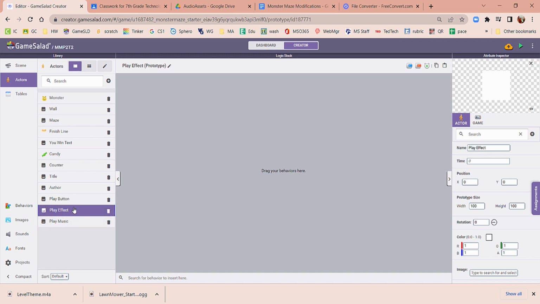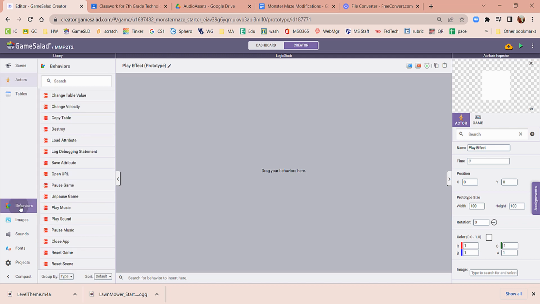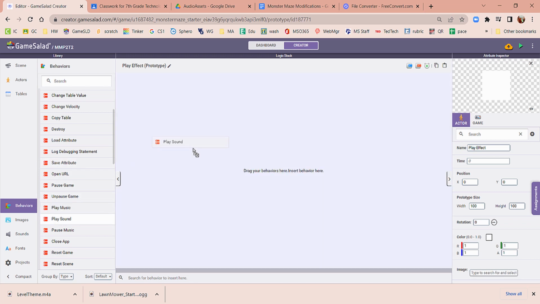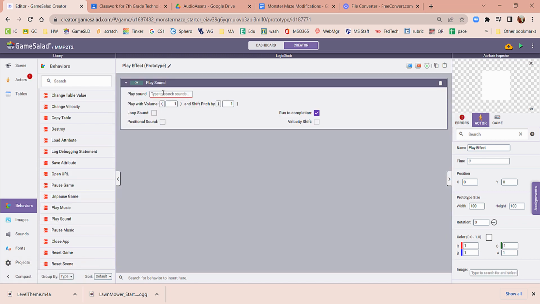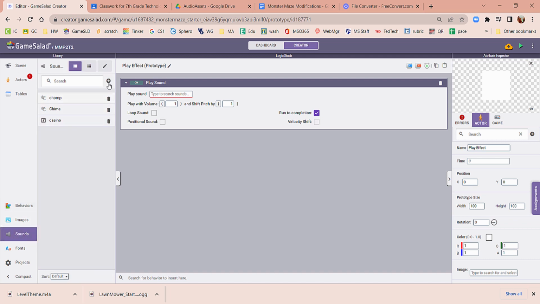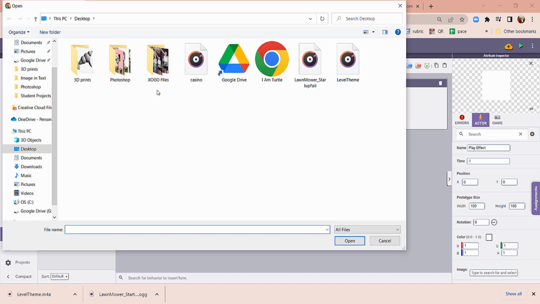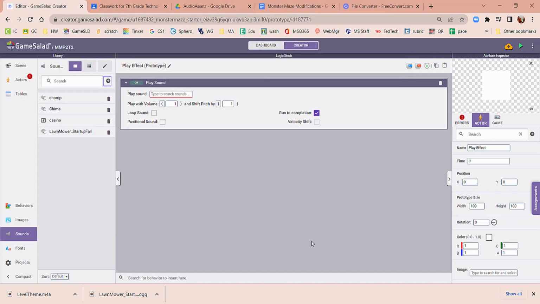All right, so I'll start with the play effect one. We'll just see if this works correctly. So I'm going to go into behaviors, and in the red grouping, I'm going to look for play sound. This would be for sound effects. I need to add those sounds now, so I'm going to click on sounds, go to the plus sign, and add this lawnmower startup fail.